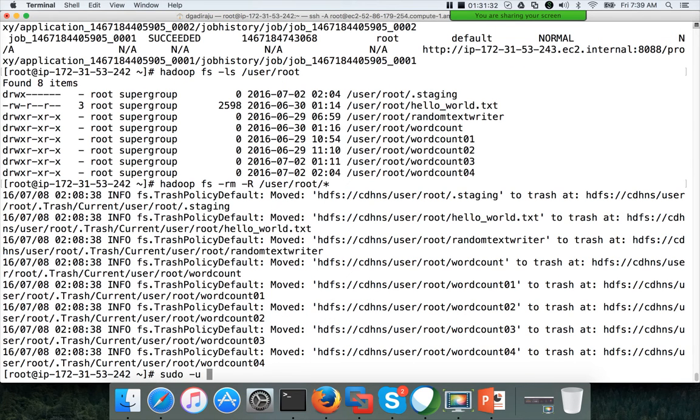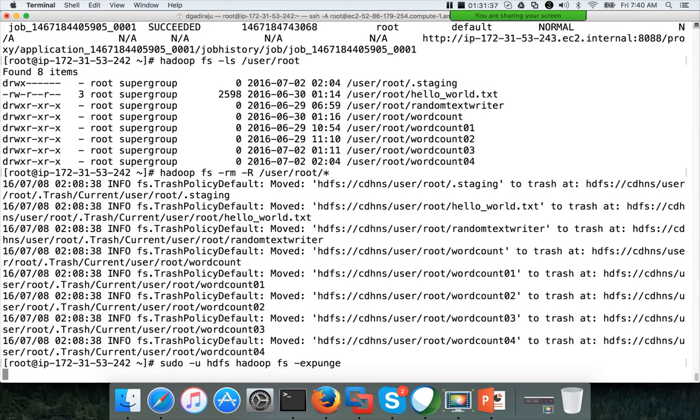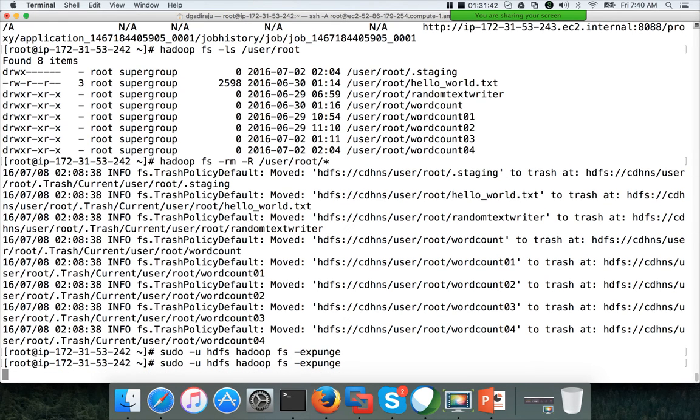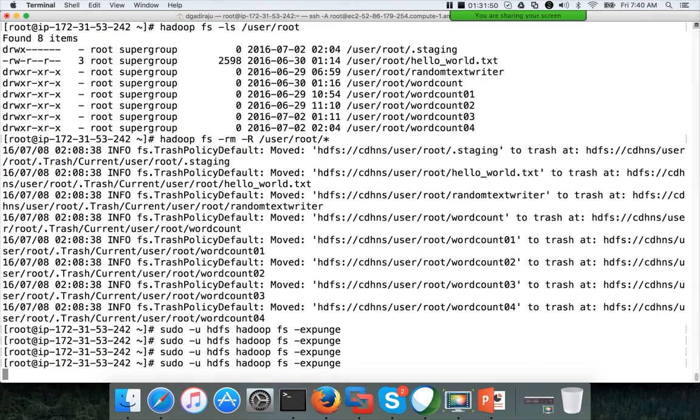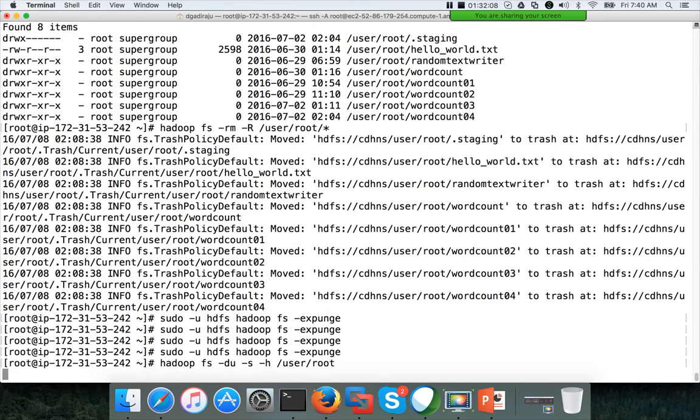And then sudo -u hdfs hadoop fs -expunge. It will remove the information from the trash, otherwise I will run out of storage. hadoop fs -ls /user/root. Then du -s -h /user/root. So du is disk usage.